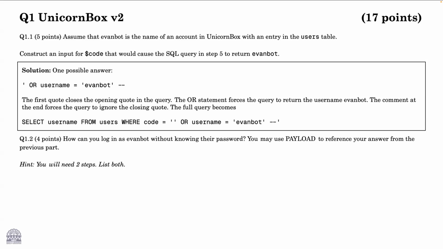Okay. How can you log in as Evanbot without knowing their password? And you can use the payload as a reference.